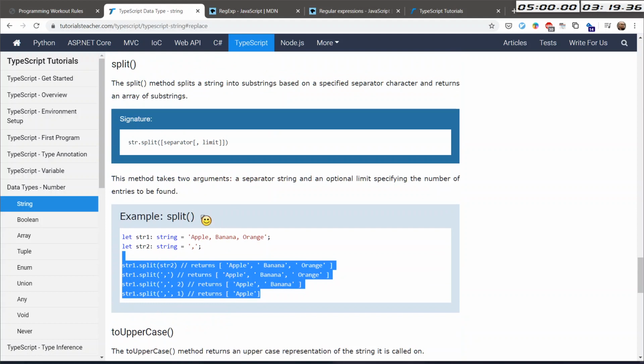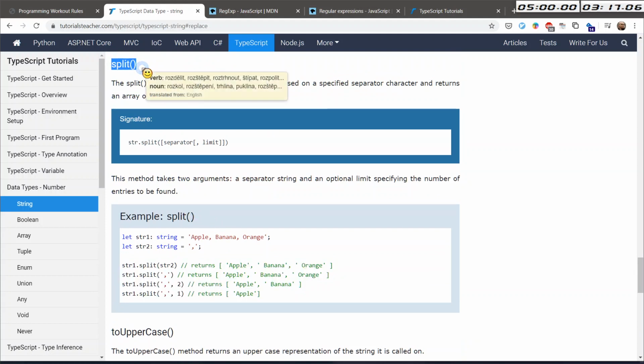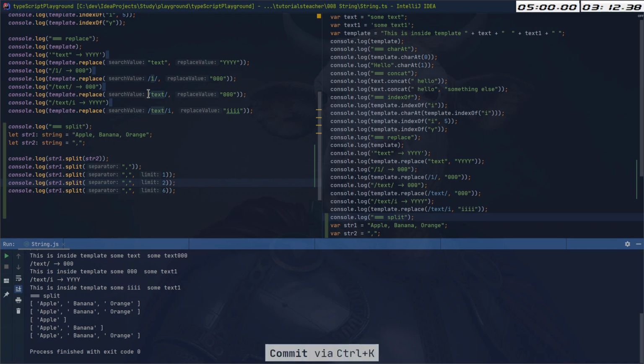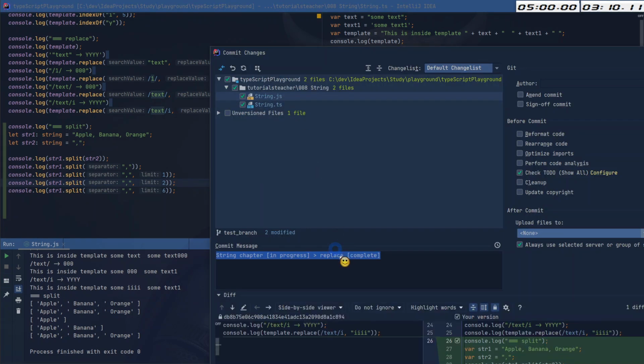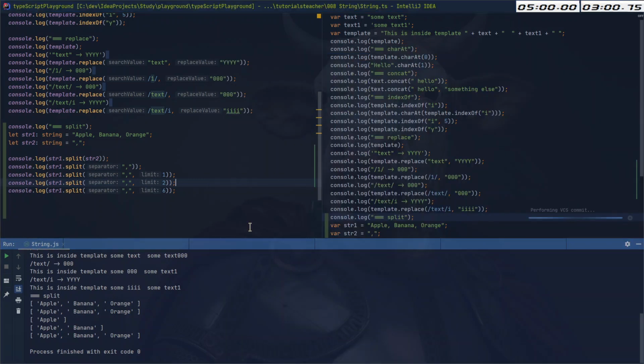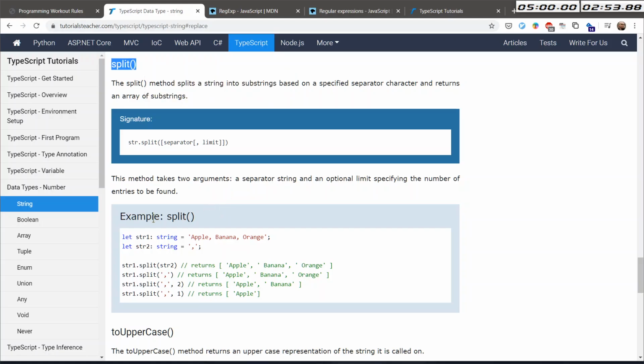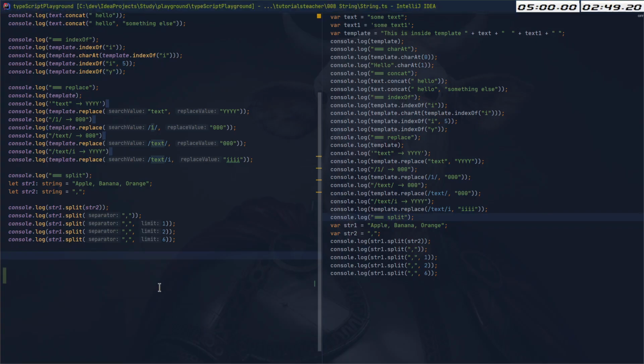Here we go. So we completed the split, and we will commit because we are nice citizens. Okay, and we will say split complete, commit. Come on, here we go. And we can continue. The next one is what? The next one is toUpperCase. So I expect no arguments whatsoever.